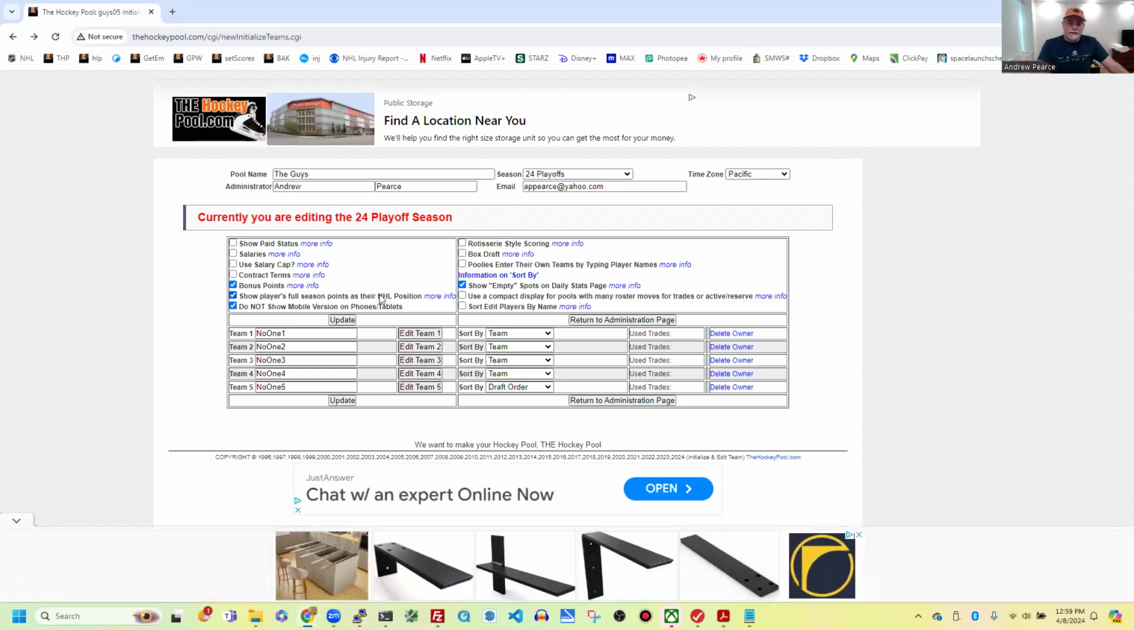Show a player's full season points as their NHL position, because we let you draft players as any category you want. You can pick like a goon player that gets points for penalty minutes, for example. So clicking this one will have it show you the points for your penalty scorer player. So if he gets 2 points per penalty or something like that, it'll show that point, and then it'll show the actual NHL point total for that player next to it. So that's the way to kind of track that.